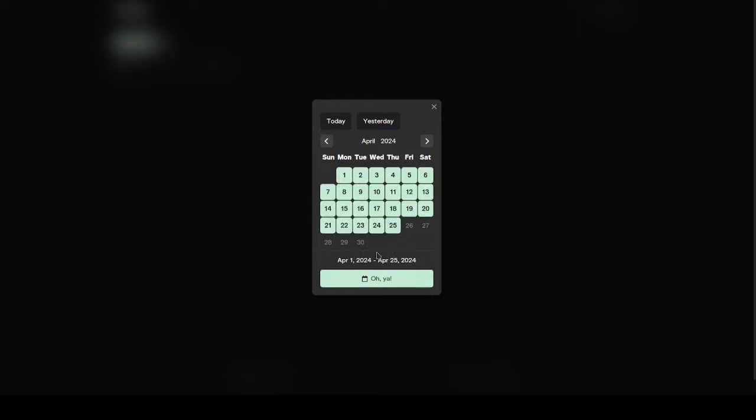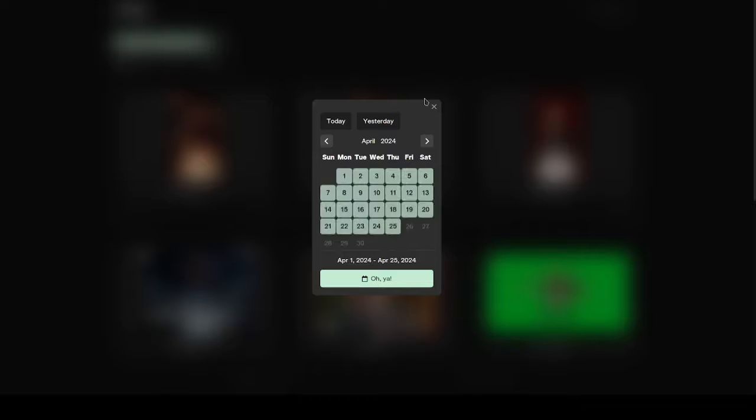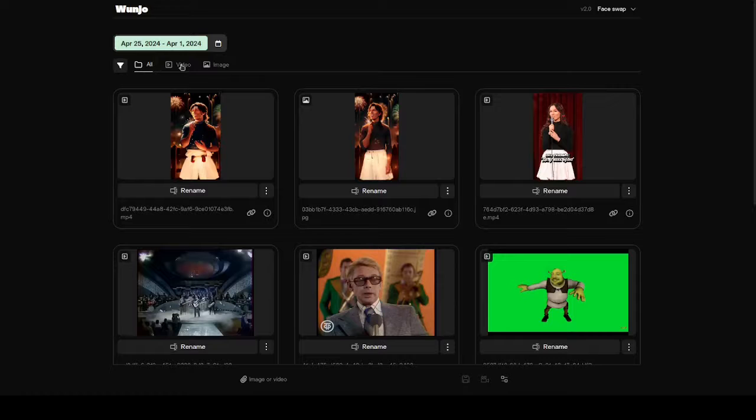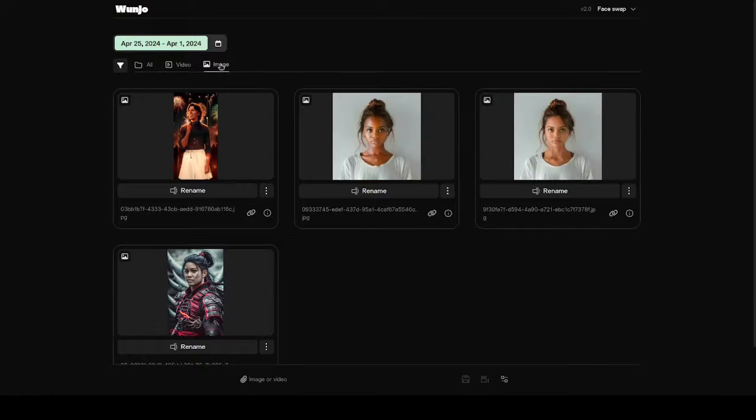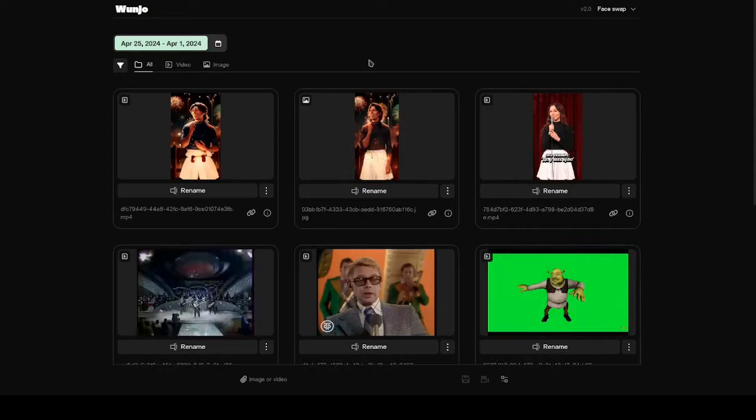In this module, there are filtering options by days, years, and content type. In this module, users can replace faces in their content by uploading it to the application.